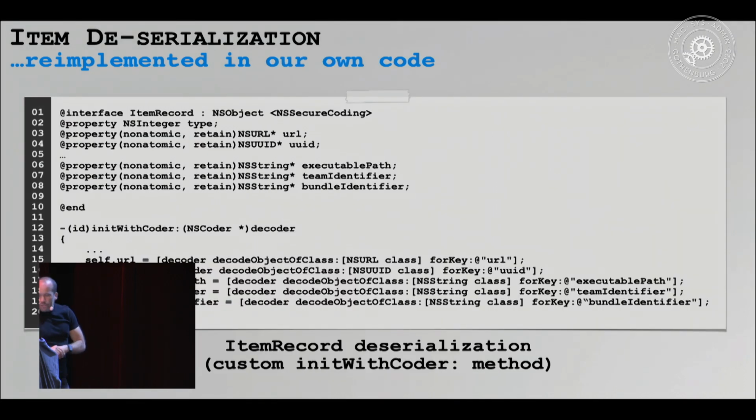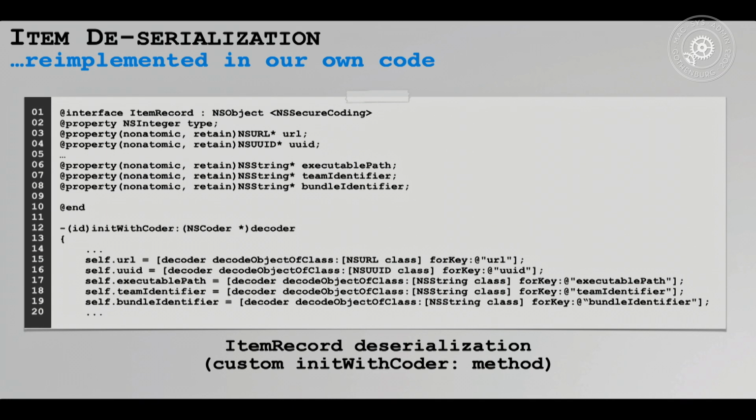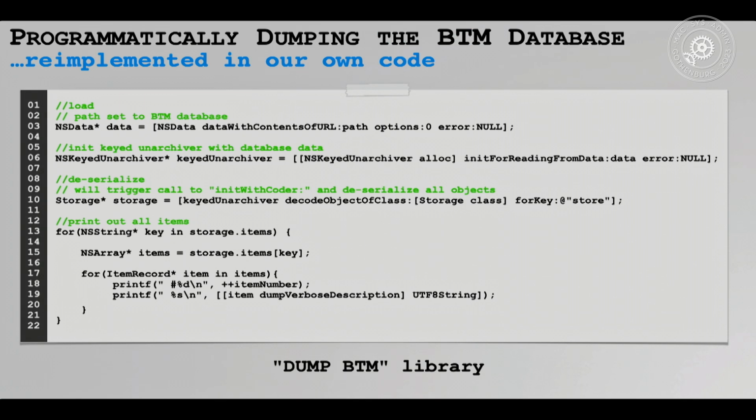So what we can do then is just re-implement our own initWithCoder method, mimic exactly the same deserialization logic, and then in theory be able to deserialize all the objects in the background task management database. So, turns out this is pretty easy to do programmatically.